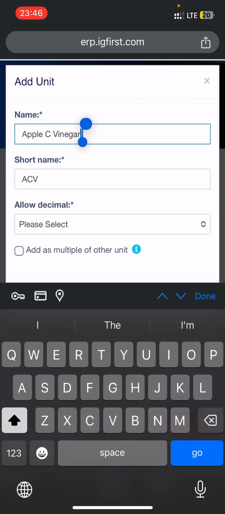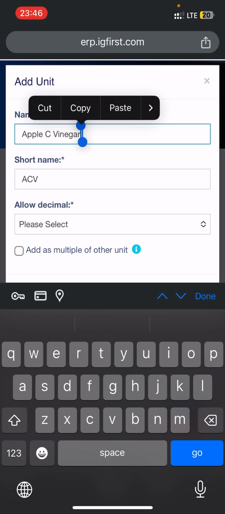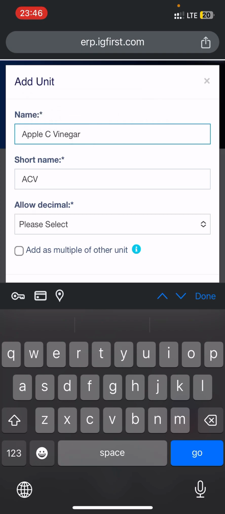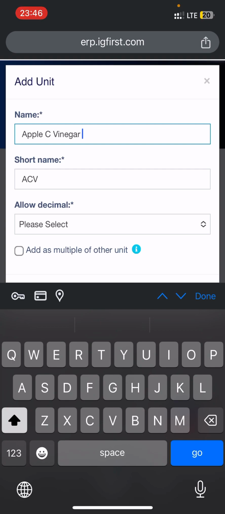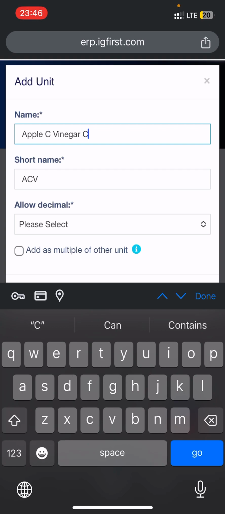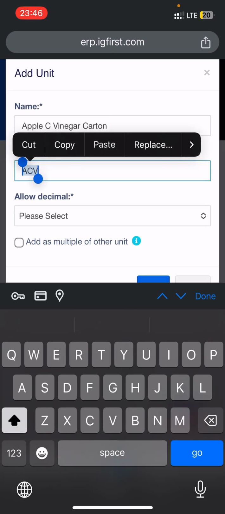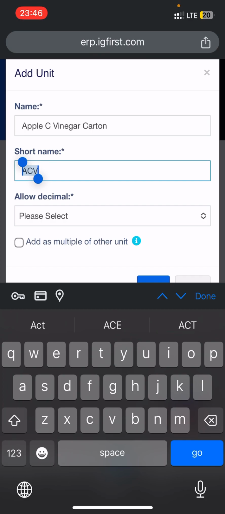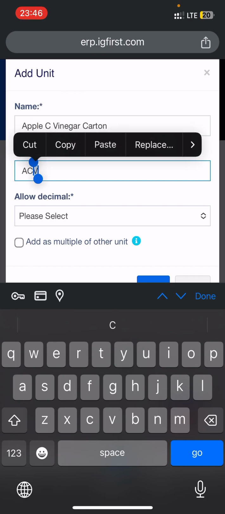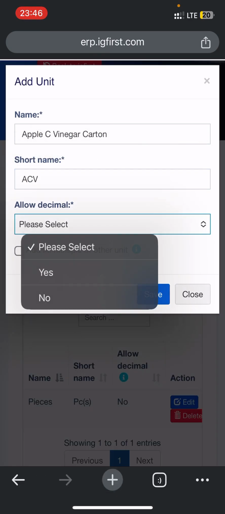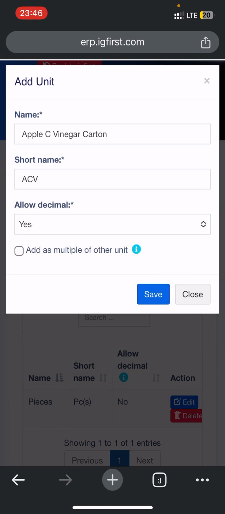Now, apple cider vinegar is the name of the unit, but don't forget we are adding this because we want to be able to add this product in cartons, right? The system has just pieces on it. Apple cider vinegar carton, ACV apple cider vinegar, that's fine. And then for the decimal, allow decimal, yes, just like we said before.